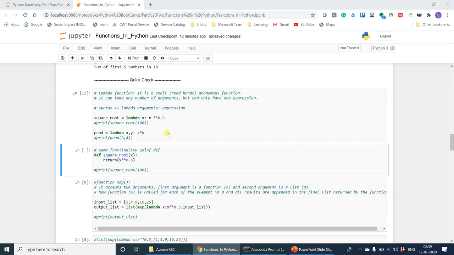Lambda functions are small anonymous functions that can take any number of arguments but will have only one expression. They are particularly useful when, say, you are using them inside another function definition, or when you want functionality just for a short period of time. So they come very handy.